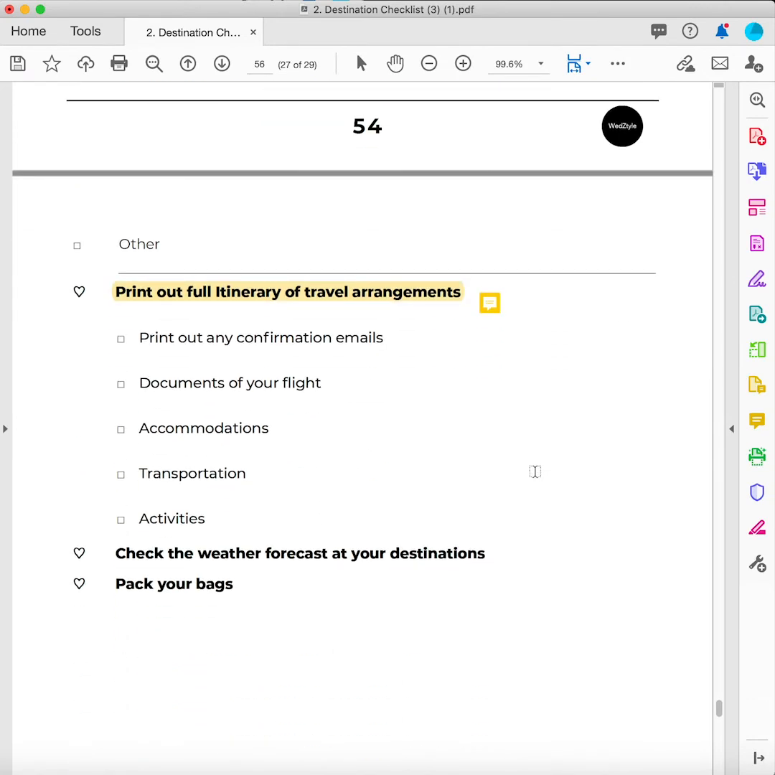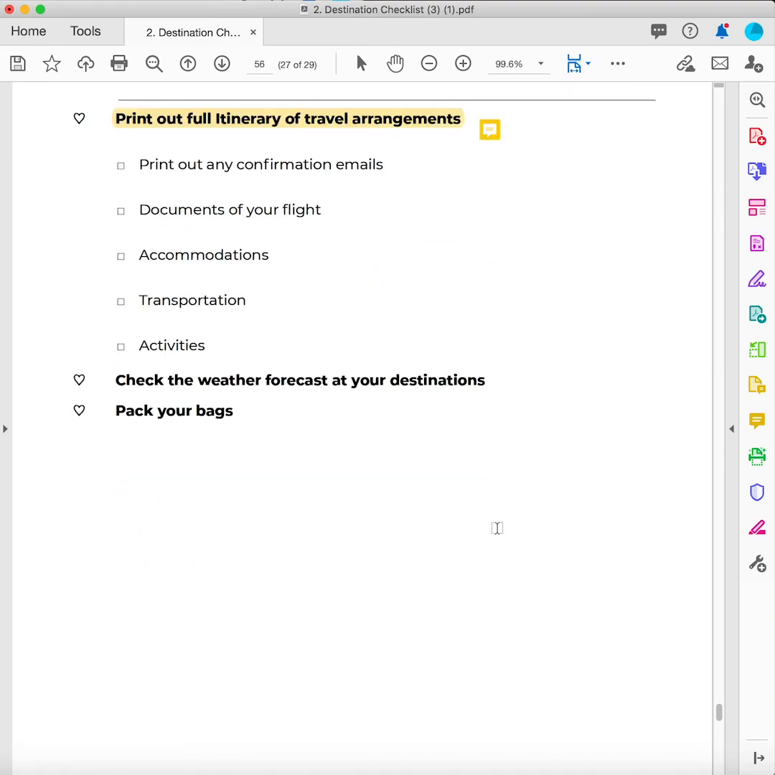And print out or post on your communication portal all the itinerary and travel arrangements so everybody knows what the activities are, documents of their flights, the whole lot. So everybody's on the same page.